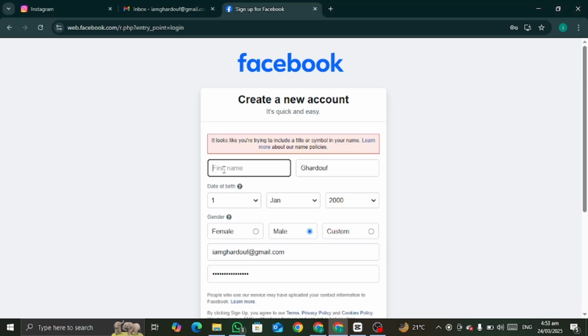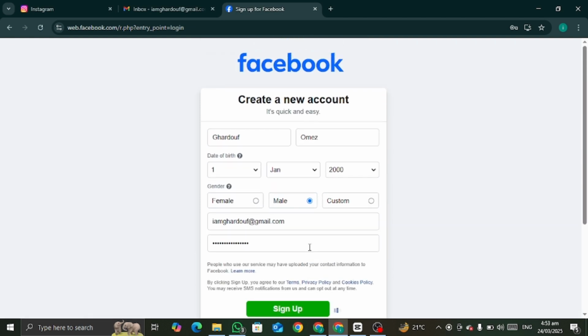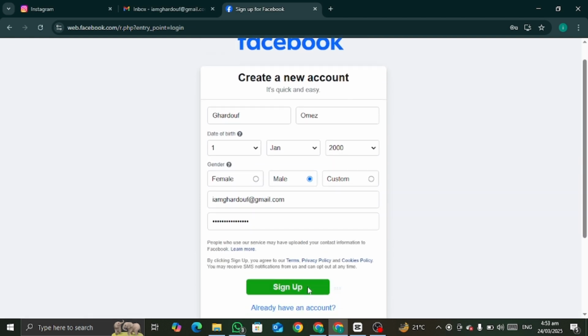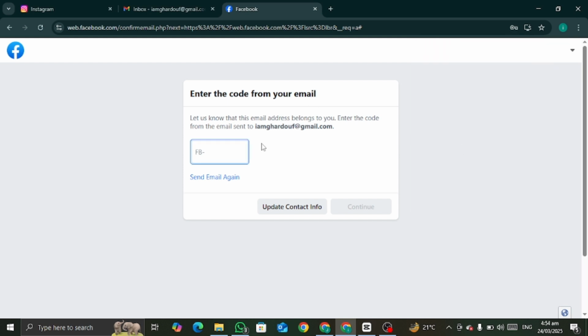You have to enter a valid name that will meet the requirements of Facebook. Just click on Sign up and wait until Facebook sends you a Gmail. Now you will receive a Gmail from Facebook.